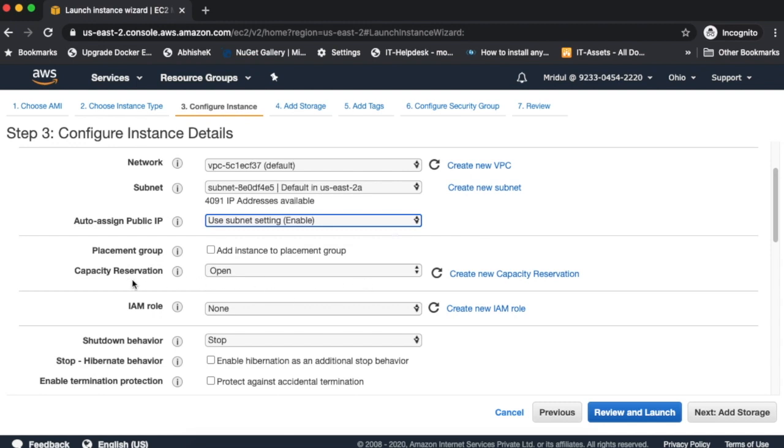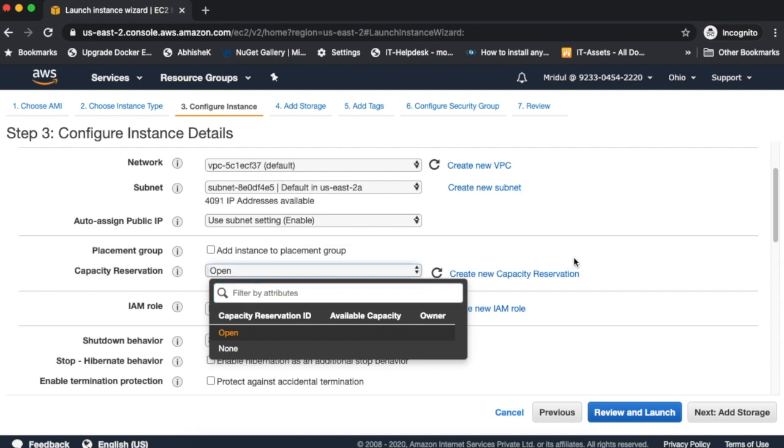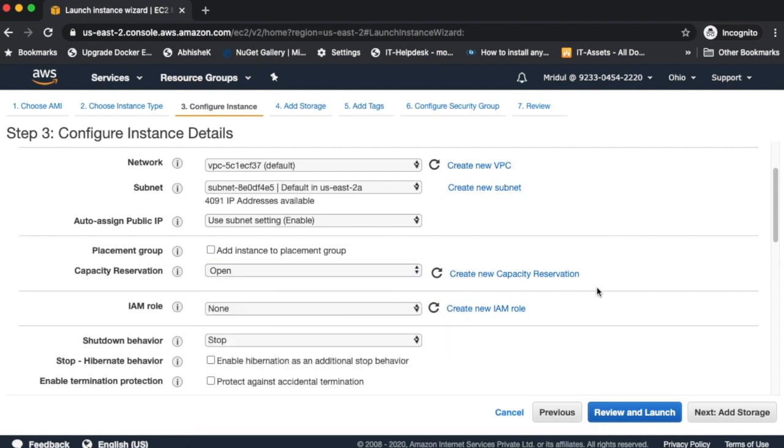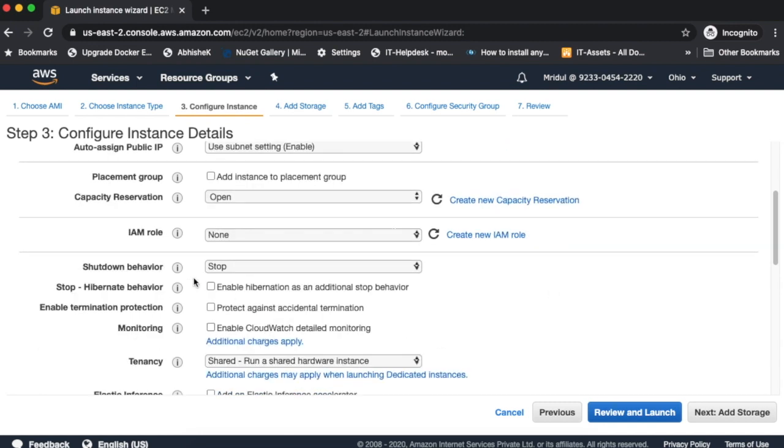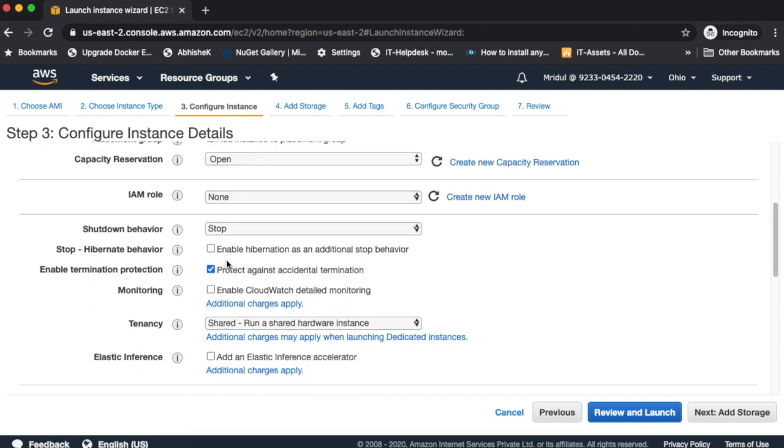So I'm not having any placement group. This is the reservation, so select open. If you need to reserve your instance, you can create here. This is the IAM role, shutdown behavior this. So if you want to protect your instance from accidental termination, you can select it. When anyone is going to terminate, it will ask to uncheck that termination box, then you will be able to delete it. If you require monitoring, select the monitoring, but I don't require it right now.